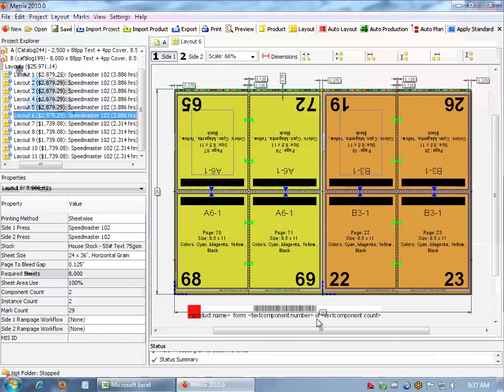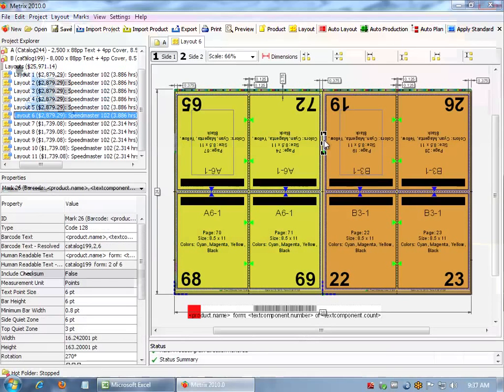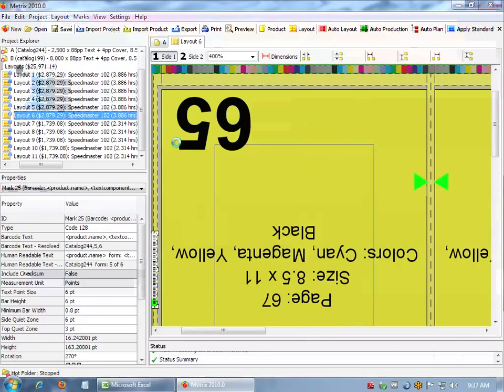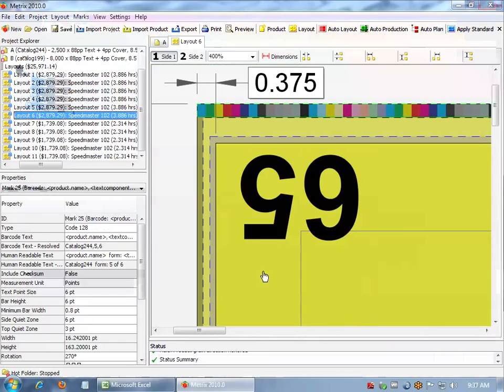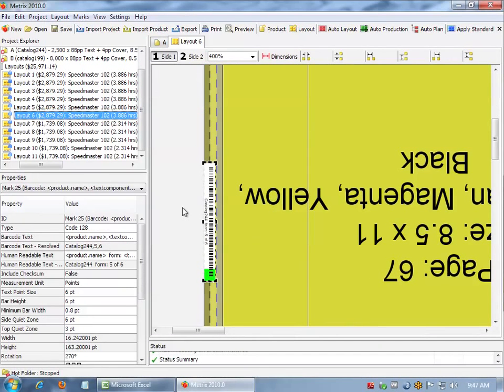But this layout found a standard in the database. The standard included some barcode marks. One here and one here. Let's go zoom in and take a look at these. And I'll pan across. And there it is. Well, what's happening? We've got a barcode part and a human readable part.